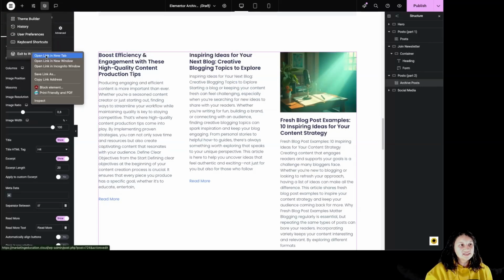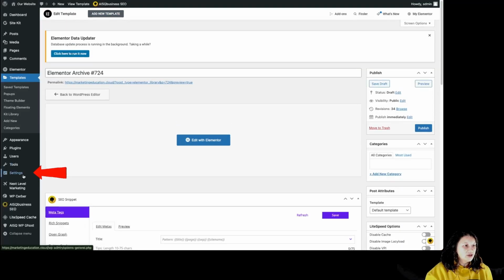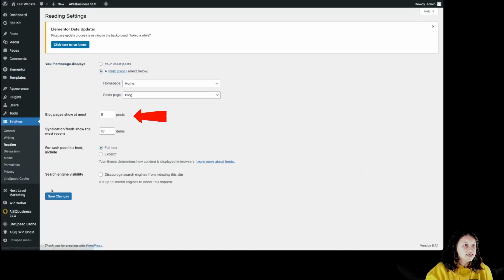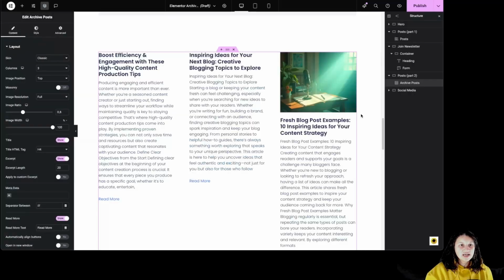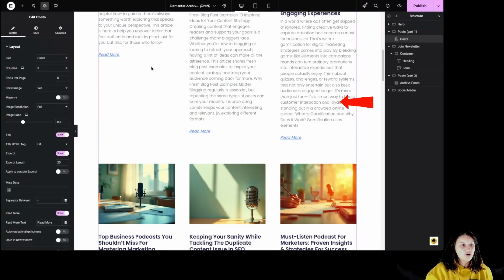Right click to exit to WordPress, like so. And by going over here to settings, to reading, we can select over here how many pages we want to show. We should also make sure that this number over here is the same number as we have selected over here.